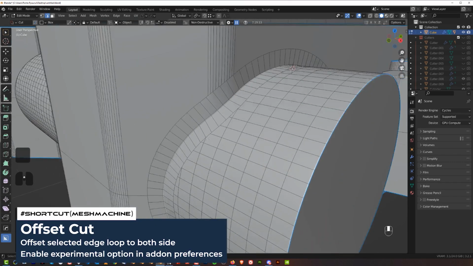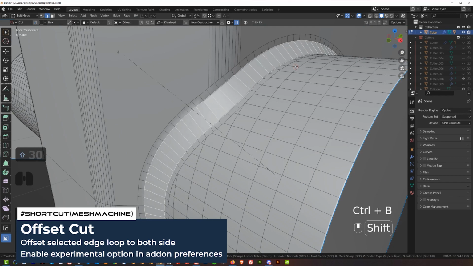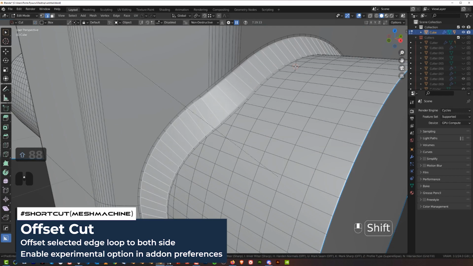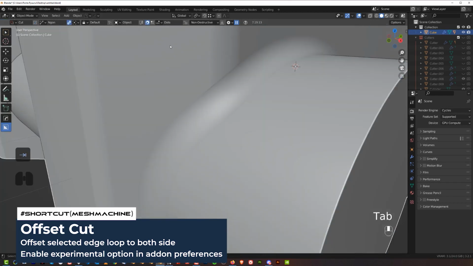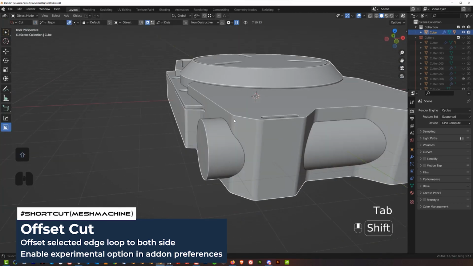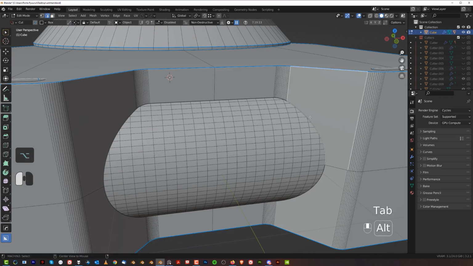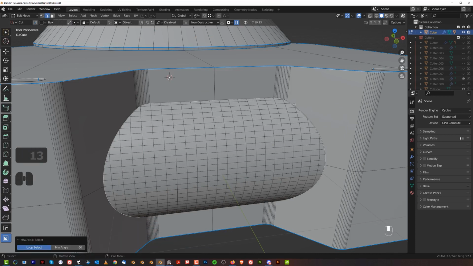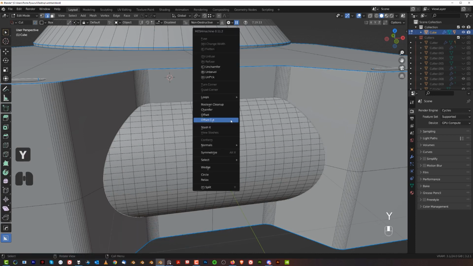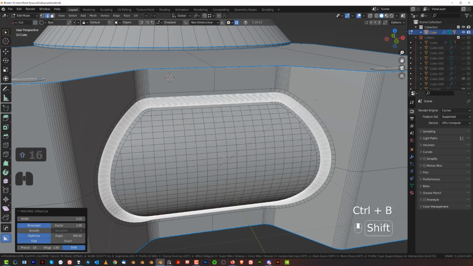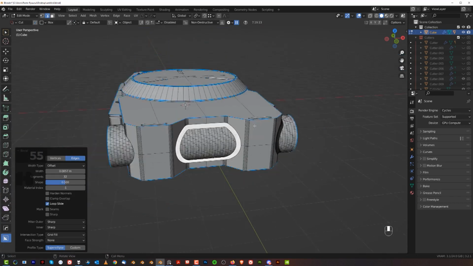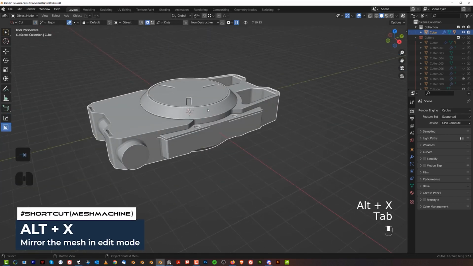Mesh Machine. If you don't have Mesh Machine, you should get it because it's phenomenal and it really will change the way you think about what you can and can't do in Blender in terms of bevels. Here too, click, alt click, and we could just run an offset cut. It doesn't have to be so big, but I just want to make it kind of subtle. And alt X to the other side, and you're good to go.